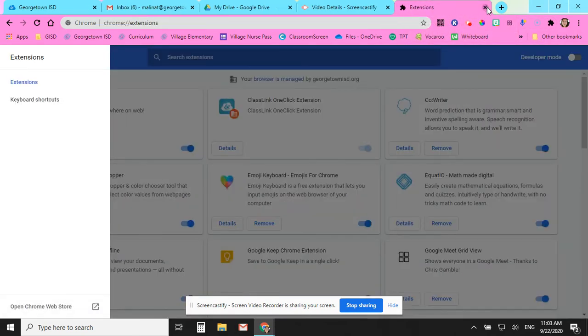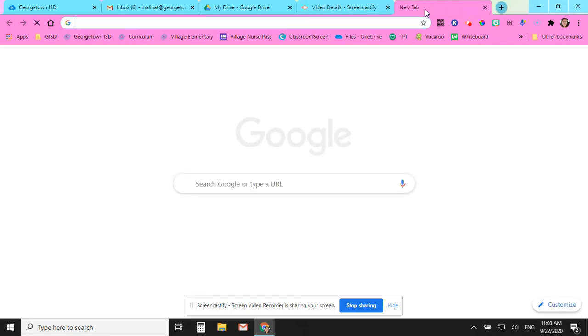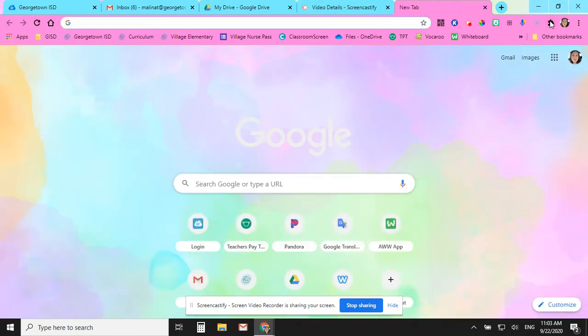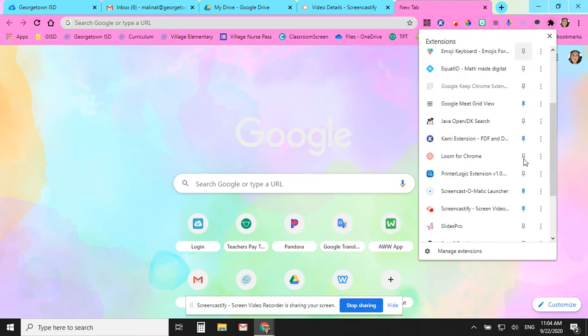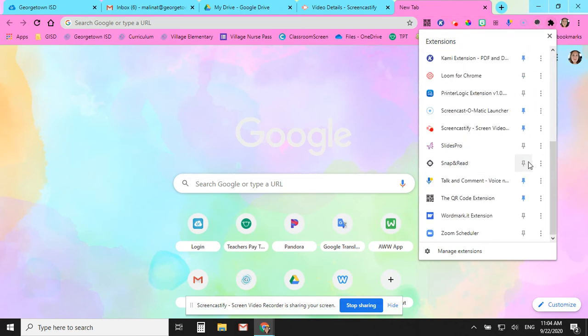We can close out this extension. And I'm going to open up a new tab. All right, so if you notice, it did not automatically add those two extensions here into my Chrome toolbar, or my extensions toolbar. So we're going to click on that puzzle piece again, and I'm going to find CoWriter. Notice how my little pin button is not highlighted. If I highlight it, it will add it to my little toolbar here. And then I can do the same with Snap and Read. I can add it to my little toolbar.